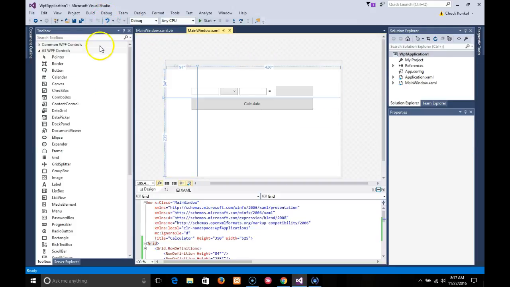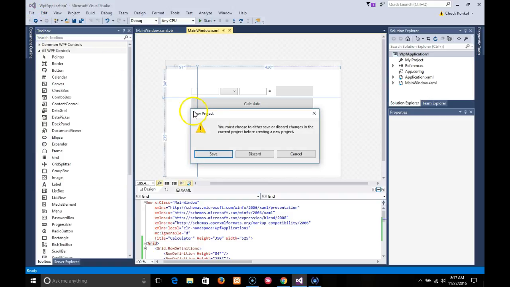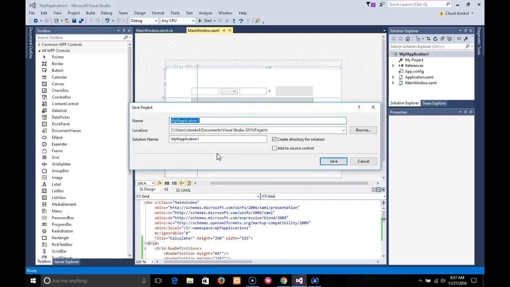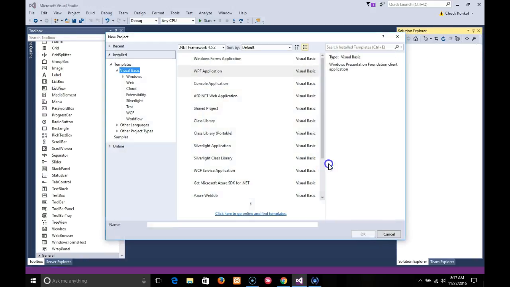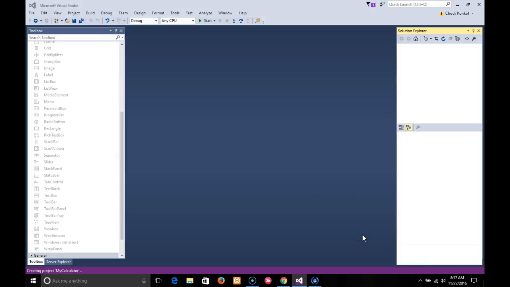So let me show you how this works. We're going to hit the File menu first, New Project. Go ahead and save what I've worked on here. We've been using a Windows form application. We're going to do WPF application. And for this example here, I'm going to call it my calculator. Click OK.